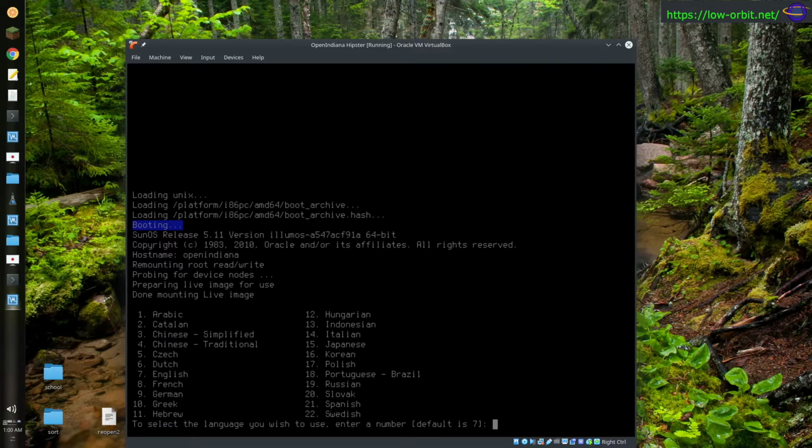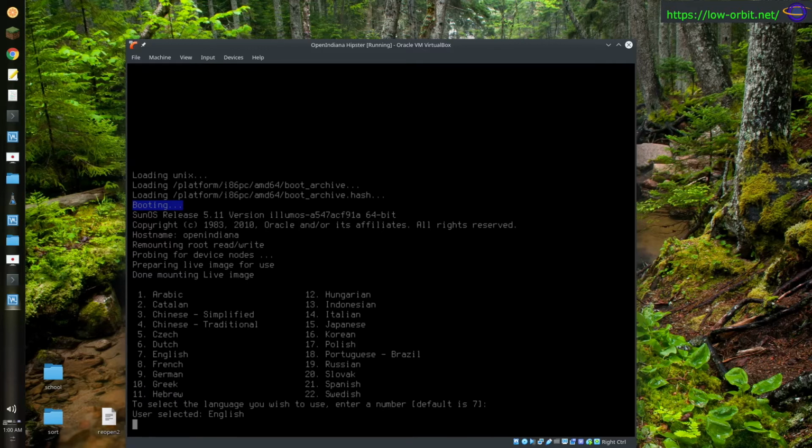All right, so I have never done this before, and I have not installed OpenSolaris in probably about 10 years. It's probably been since 2010 when I last installed OpenSolaris, and it's now 2020. So it's been a while, and when last I installed it, it was probably using network boot. I did install it from a CD a few times. But anyways, the default language is 7 for English. All right, let's go ahead and select that.